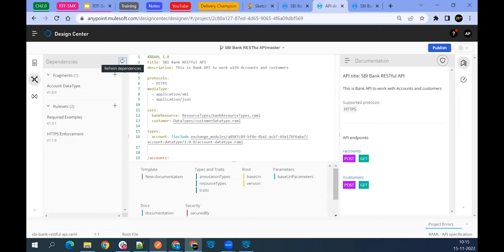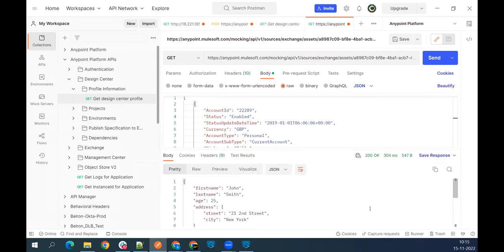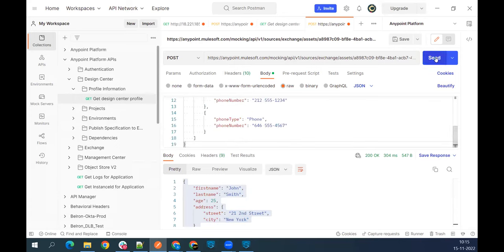Now let's go ahead and try the customer one. Before that, I'll trigger the get method so that I'll get the output. So I got this, right? Now I'll copy this, Control A, Control C. We'll change this method to post method. We'll go to body, Control A, Control V. First we'll trigger this. It should work.